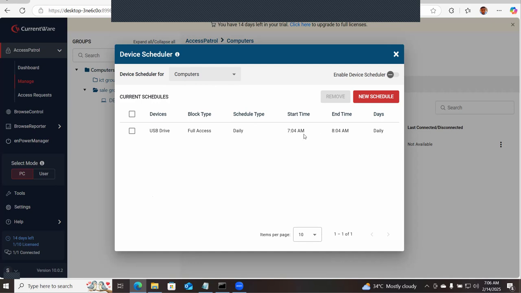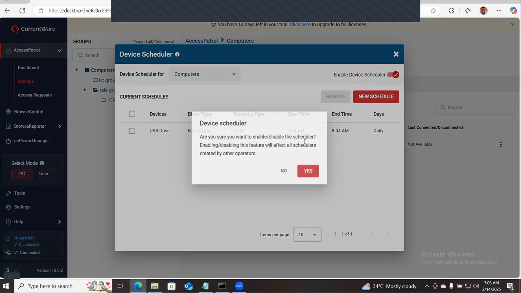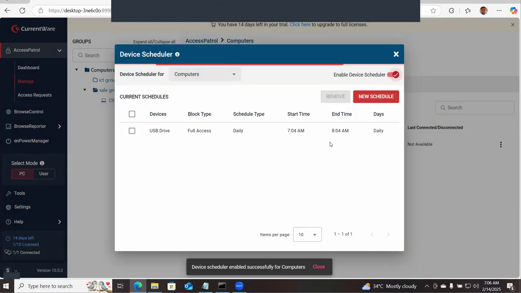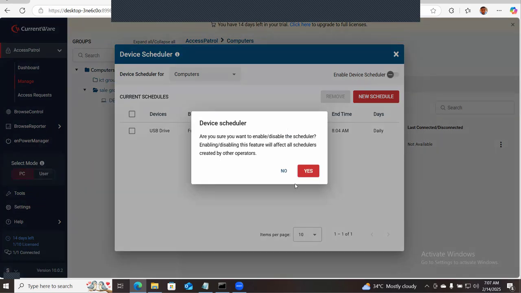So based on anything you want to give them access to, you will schedule the time. But mind you, anytime you are scheduling the time, make sure that you click on enable device scheduler. If you did not enable it, the device scheduler is not going to work until you enable it. So that's how a device scheduler works.